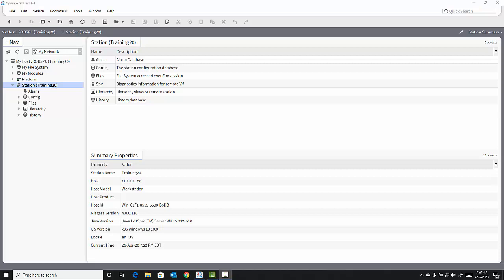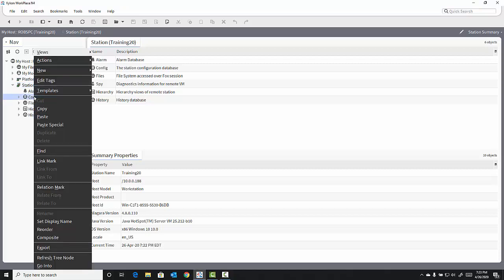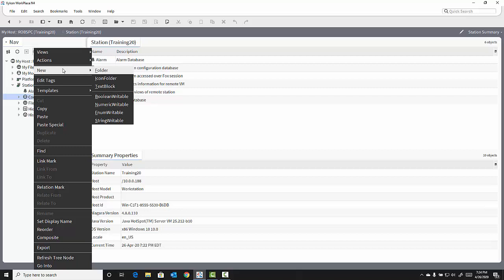Once you've created your station, now you can begin to create your points, graphics, control logic, histories, and other objects in the config container. We'll begin by creating a folder inside of our config object. I'm going to right-click in the nav tree on the config object, and it brings up a pop-up menu of actions that I can perform on that config object. I'm going to go to the new menu, and I'm going to create a new folder here.